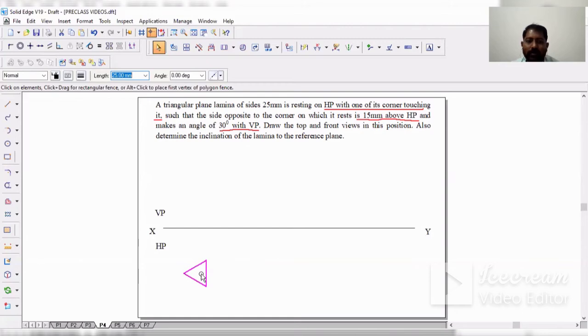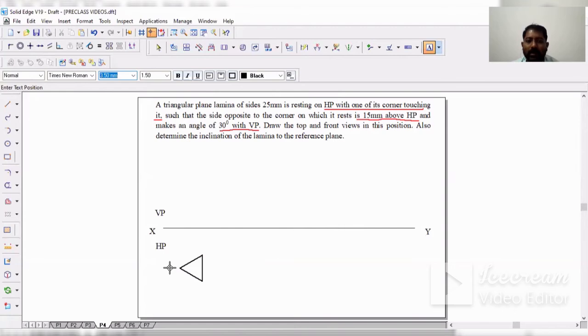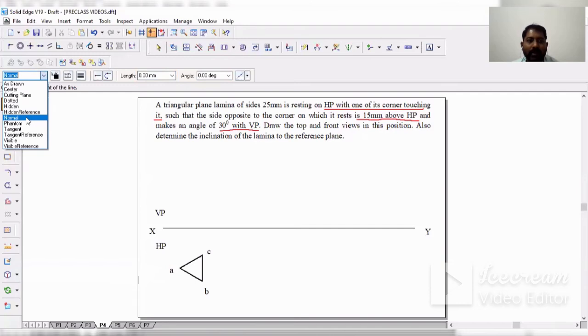Next, I need to move it somewhere nearer to the XY line, for my reference. Next, I'll go to the text command and write the text here. This is A for the top view, B, and this is C. Next, I need to get its front view. From all these points, project vertically upward to get its front view, up to the XY line.